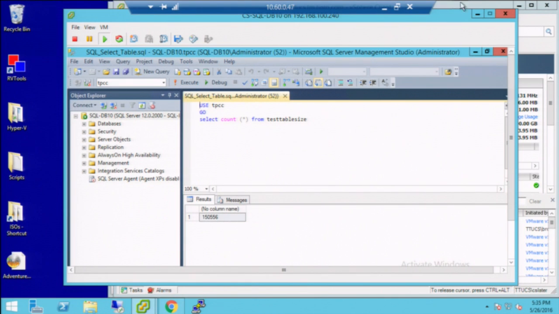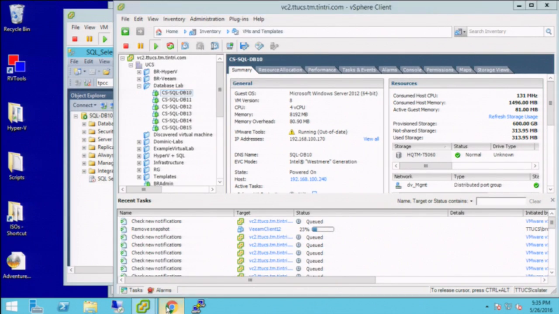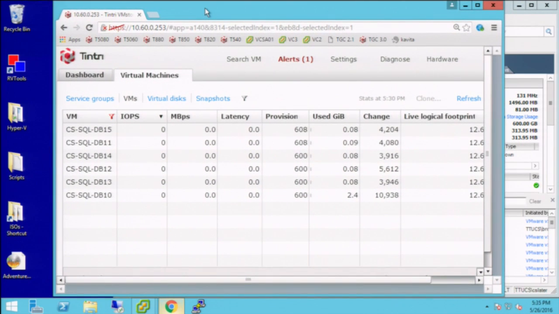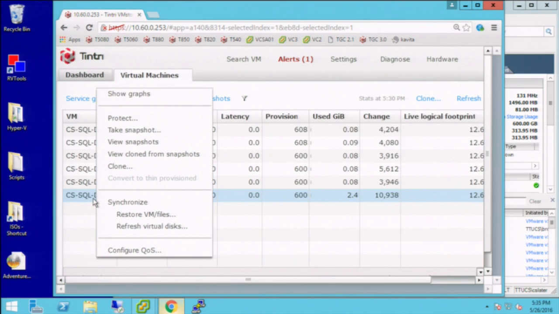So using the tools that Tintri provides, let's find my browser. Here we go. Here we're back on the Tintri VM store. Here are the 6 or so databases that I've created. Here is the DB10 that we're looking at right now. If you go in, you'll see this menu where we can create snapshots. We can view the snapshots that we've already created. I'll click on that in just a moment. You can also clone the VMs from here and synchronize.